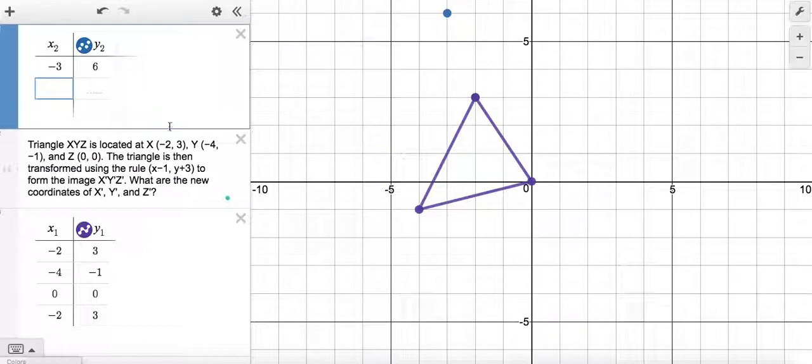All right, so now let's do the next one, -4. And what are we doing to our x's? We're subtracting 1, so that becomes -5. Then we have -1. What are we doing to that? We're going to add 3, so -1 plus 3 is 2. And you can see our point showed up right there.